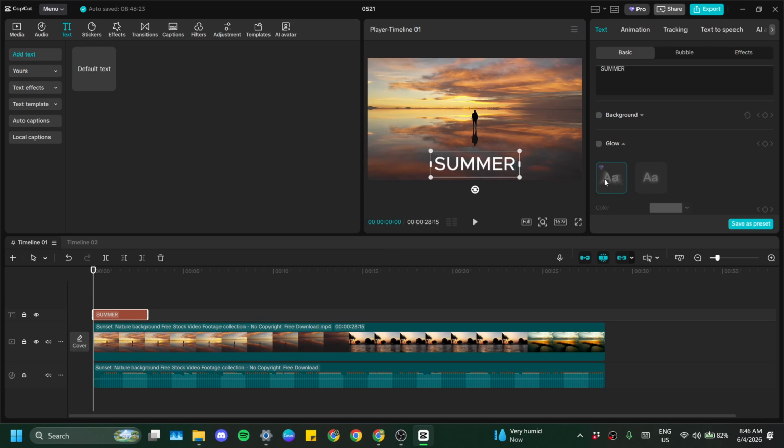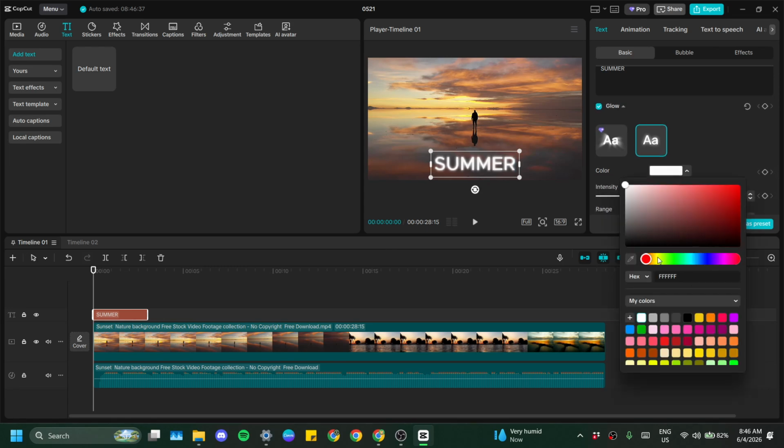Now it's time to customize the effect so it feels more like a real neon sign. Click the color square to choose the glow color you want. Bright, vibrant colors usually work best here, especially shades like electric blue or bright green, because they create that illuminated sign style very effectively. Once you've chosen your color, drag the intensity slider to the right to make the light stronger and brighter. If the glow feels too subtle, increasing intensity will help it pop more against your background.